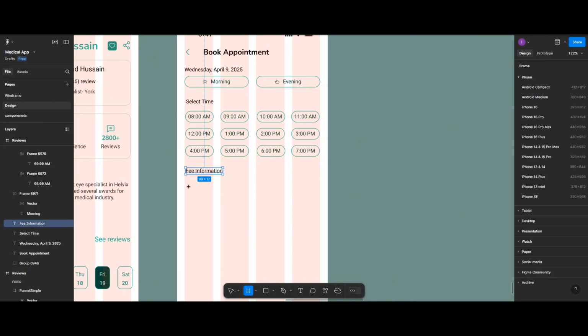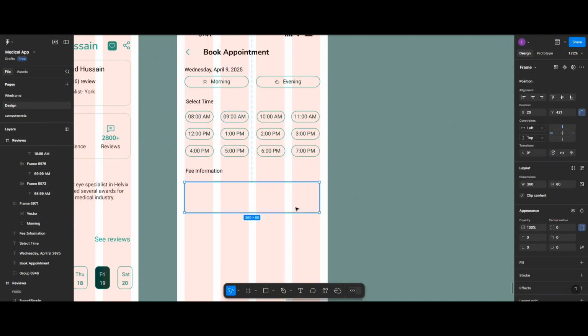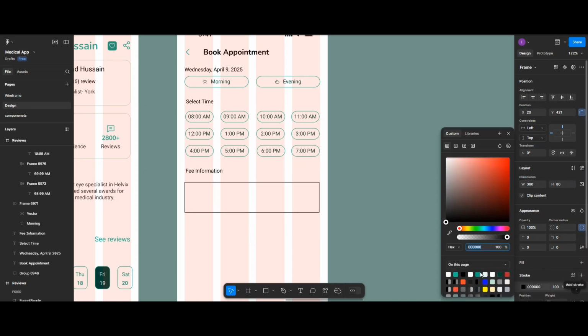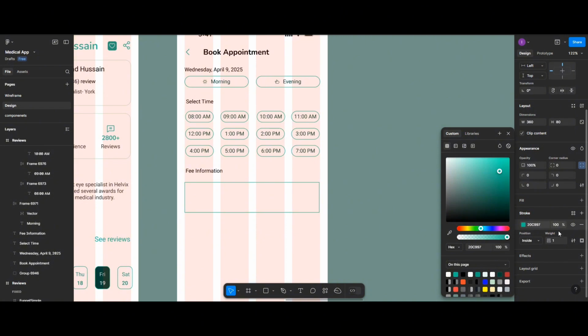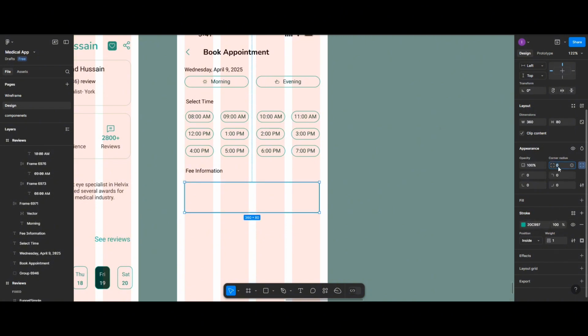Okay, so we select the frame of dimension 360 by 80. That will give you stroke of our global color and corner radius to that. Okay, so in the first one we are going to add that of message, then call, and the last one will be video call.